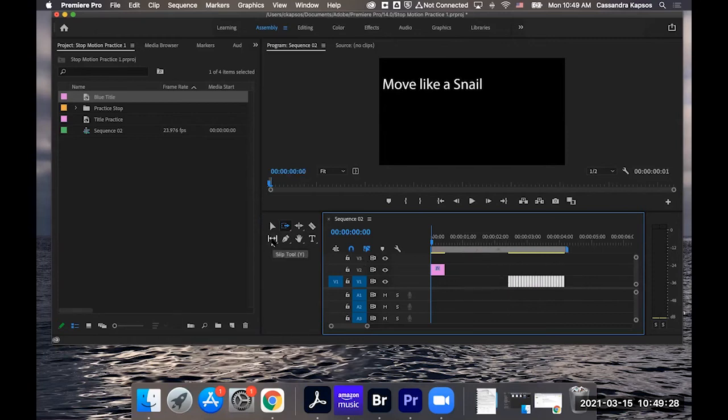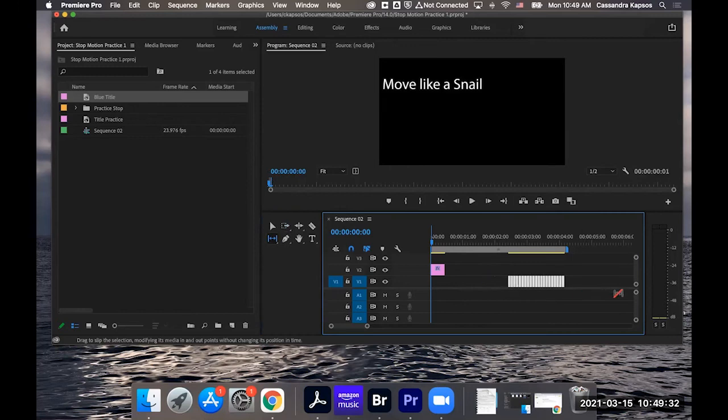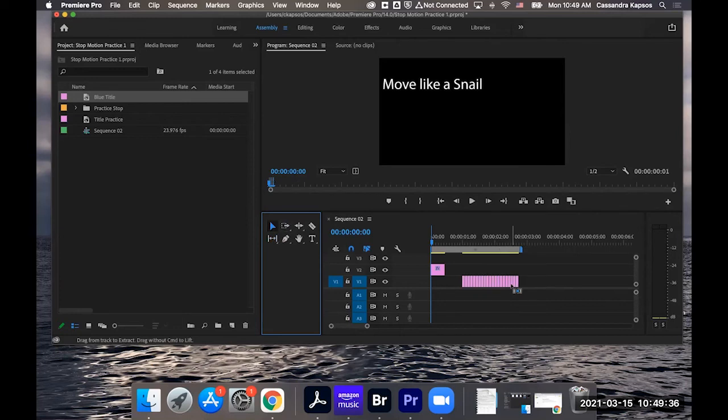Let's see. You can also do the slip tool. Should bring it back over here. That's not going to work as well. Okay, so I have it set to 1 second, and there's a blank space here. And I'm going to insert my practice title in. So is everybody with me so far?